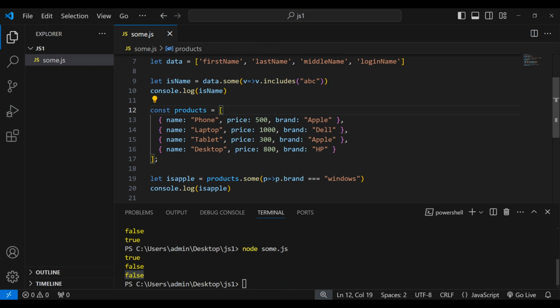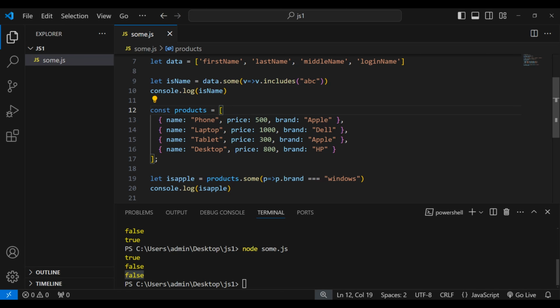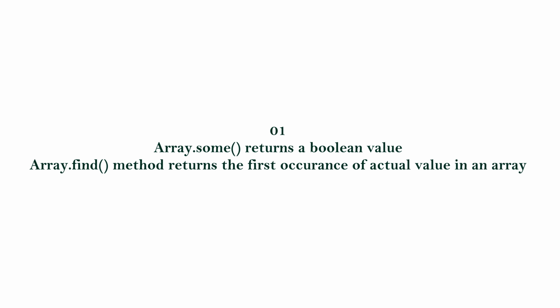Now I have a question. What is the difference between some and find? So guys, there are two things. First thing is, the some method will always return a boolean value, that is true or false, whereas the find method will return the first occurrence of a value in an array.